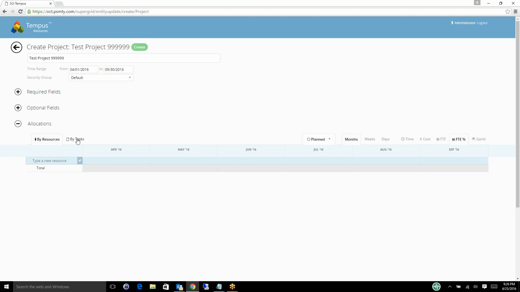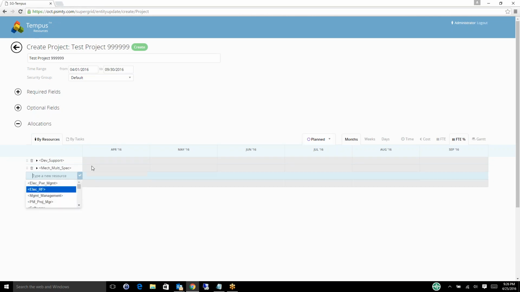And now I can enter my resources or my tasks directly into the grid. Now in this particular instance of the product, this is not using some of the more advanced features, it's just a drop-down list of names. This obviously can be updated with IntelliSense and search functionality, and the list goes on and on. We've deployed a more basic interface here. So maybe I need a dev support resource and I need a mechanical multi-specialist, whatever that is.